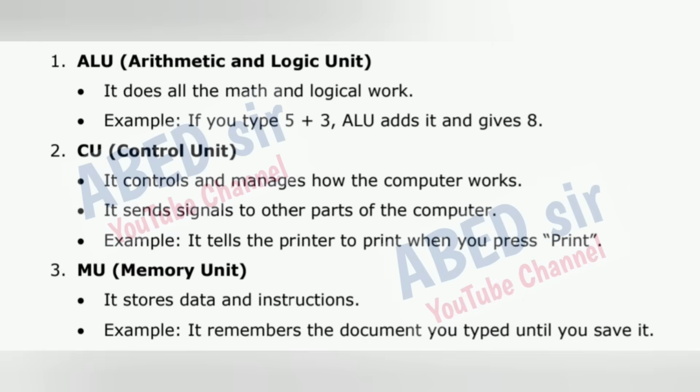2. CU, Control Unit. It controls and manages how the computer works. It sends signals to other parts of the computer. Example, it tells the printer to print when you press print. 3. MU, Memory Unit. It stores data and instructions. Example, it remembers the document you typed until you save it.